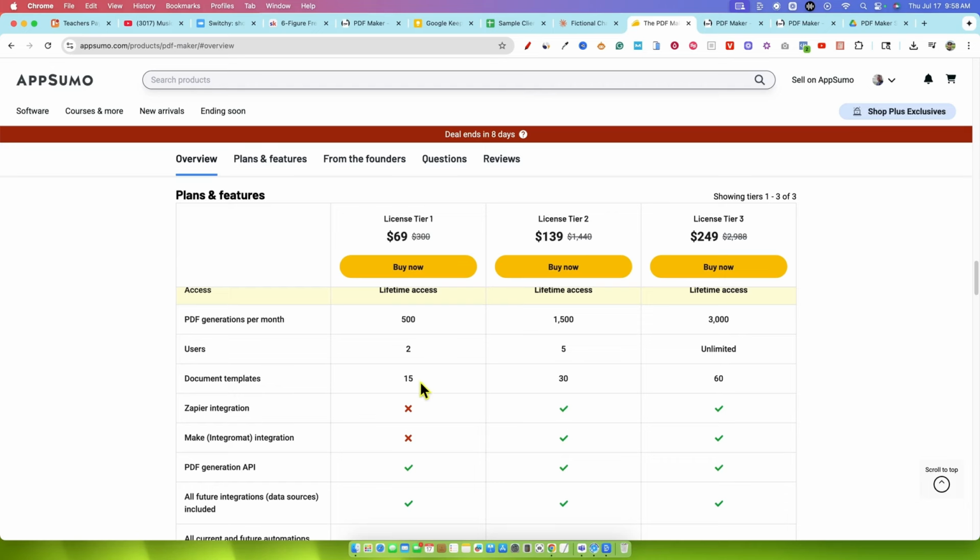Oh, so license tier 1, document templates is 15. License tier 2, document templates is 30. On license tier 2, you actually get Zapier integration and make.com integration. So I really think license tier 1 will get the job done, especially if you're a small business, especially if you don't want to have Zapier integration or make.com. Those are going to be the questions you have to ask yourself. If you absolutely need one of these integrations, it automatically puts you into license tier 2 at $139.